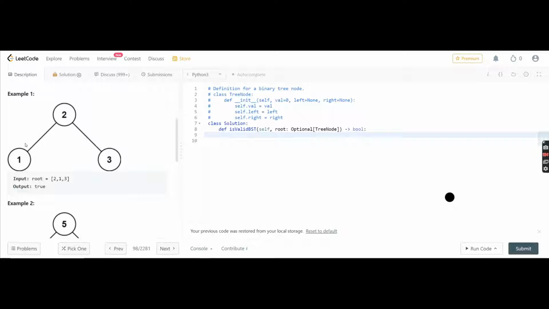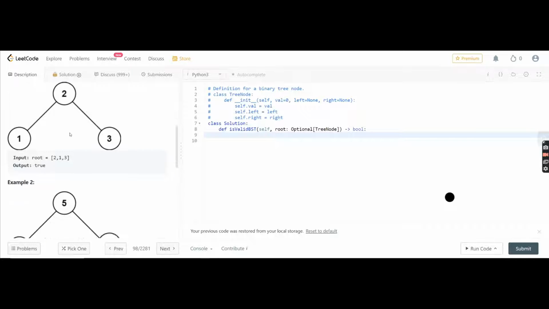the key. For example, in here we can see that 1 is less than 2, which is correct. Then if we go to the right subtree, we can see that 3 is greater than 2, which is also correct. So this is something we can accept and say we validated this binary search tree. So we have to return true.